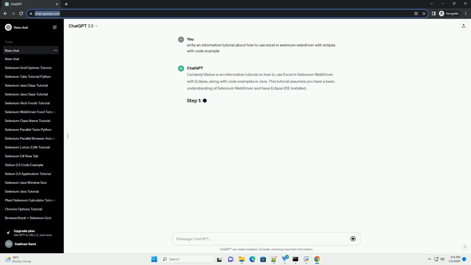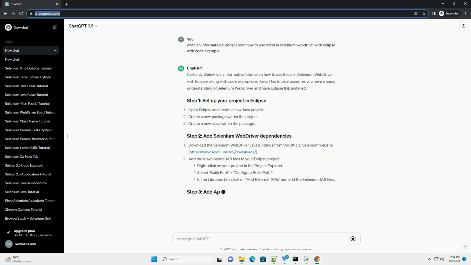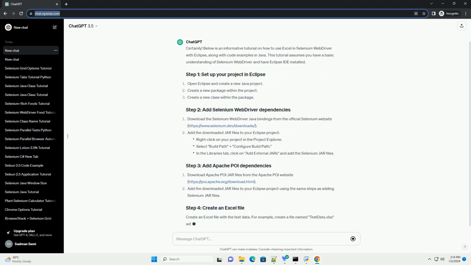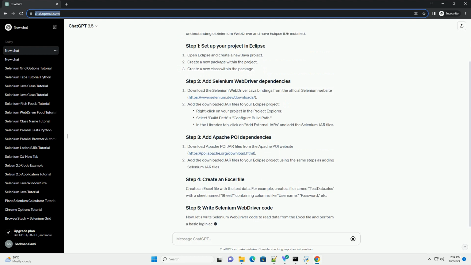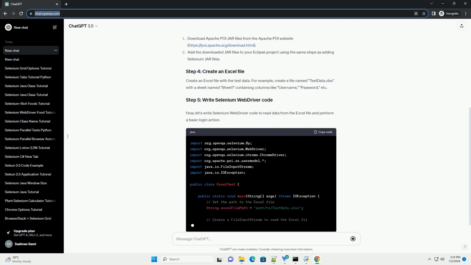Certainly. Below is an informative tutorial on how to use Excel in Selenium WebDriver with Eclipse, along with code examples in Java. This tutorial assumes you have a basic understanding of Selenium WebDriver and have Eclipse IDE installed.